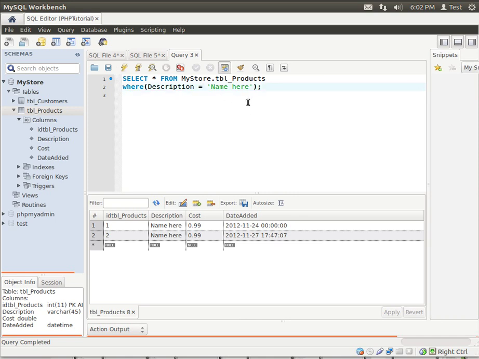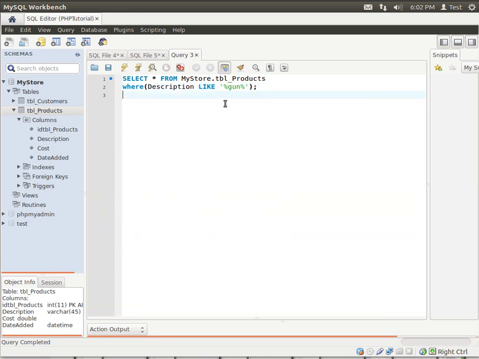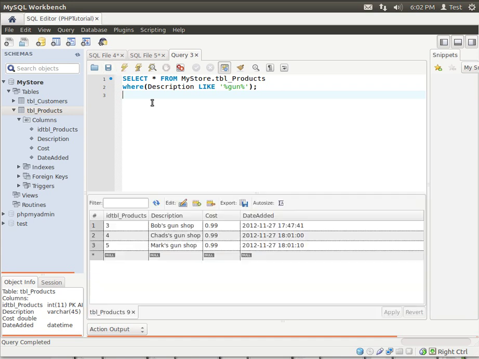But what if you want to find something that's like, for example, you want to find gun. So we'll say like. Now we get to add in some wildcards here. We use the percent sign for gun, and then a percent sign after it. So pretty much anything that includes the word gun. There we go. So anything that includes the word gun, because our percent means anything before and anything after. So we have Bob's Guns, Chad's Guns, Mark's Guns. Pretty neat, huh? So always remember that when you're doing a select statement, the where will allow you to filter things. And the syntax is where, column, operator, value. Very simple to understand.